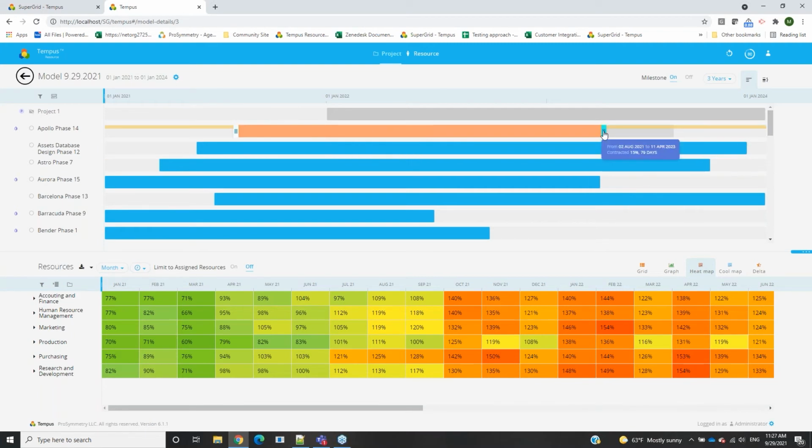And if we were to go here and let's say we decided to decrease the duration by 182 days and contract it to have that new end date and keep the same start date. So the amount of allocation being asked for on Apollo phase 14 is still that 1,000 hours. It's just now going to be compressed and essentially redistributed throughout a different time frame.